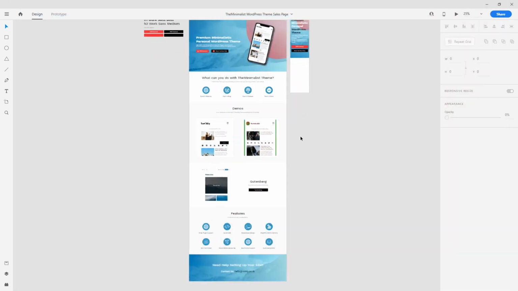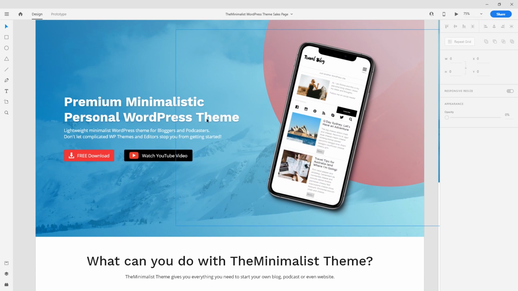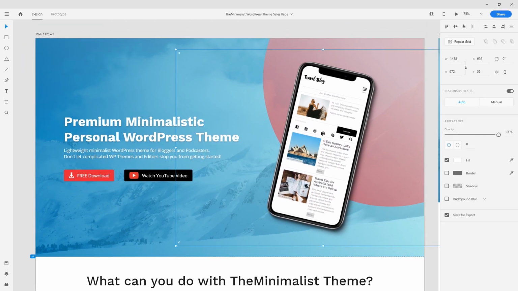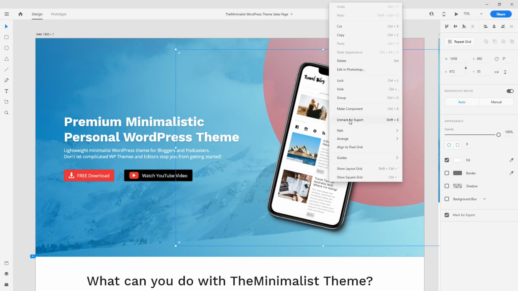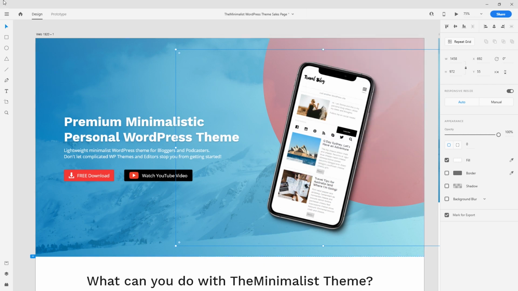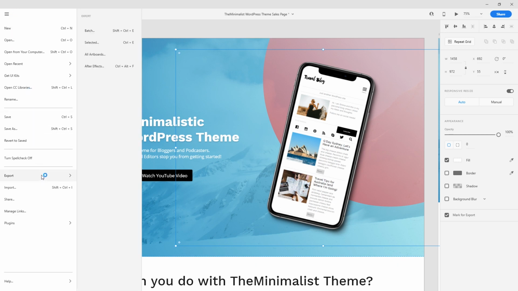I will keep this file open, and by the way, I have already extracted some of the graphics, but to do this, all you have to do, for example, is select this and mark it as export. As you can see, it's already marked, but you can unmark it and then mark for export, and then you can go here on the left side and find the export option, and then you can do batch export, select it, or artboards, and so on. So I think in this case it will be best to do selected.